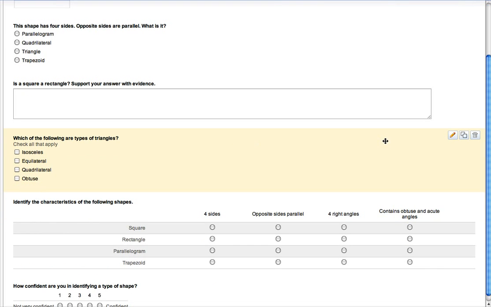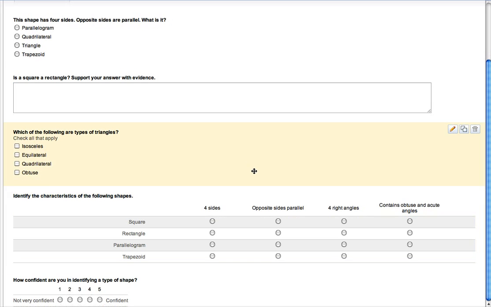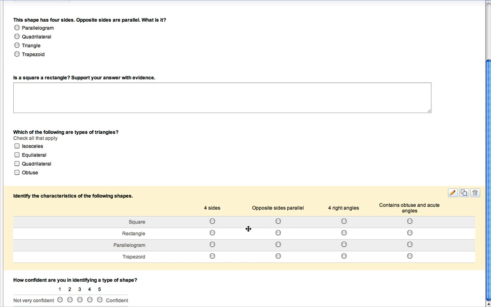This is the check all that apply, where you input your question, and then you input all the options that the students can check for the correct answer. This is the grid, where you can put options on the left in the rows and options for the columns, so students can match options here, where a square would have 4 sides, or 4 right angles, rectangle, and they can mix and match for this question.